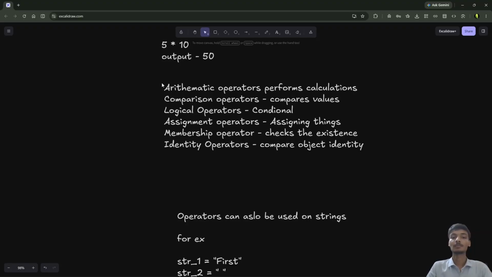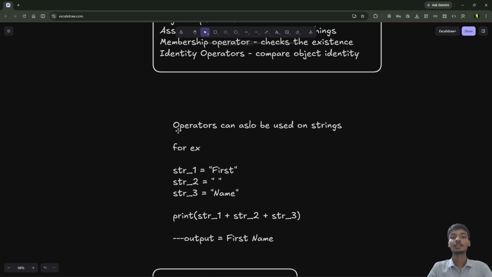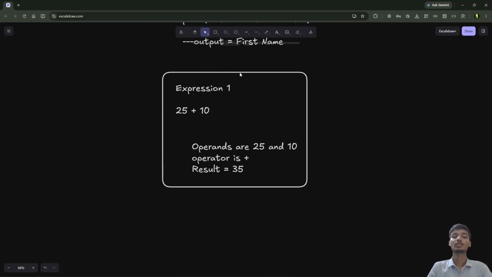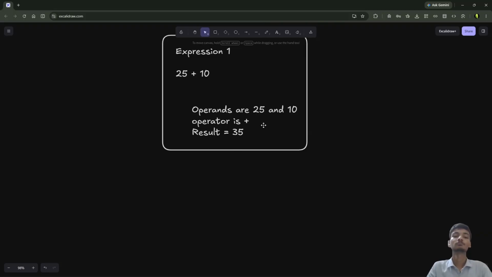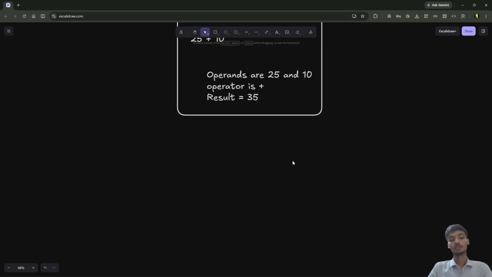Then we studied different types of operators, like arithmetic operators and comparison operators. We also told you that operators can be used on strings, as you already know, and a small activity for that. You can also try changing plus to minus, divide, and other operators. So let's continue to our arithmetic operators section.